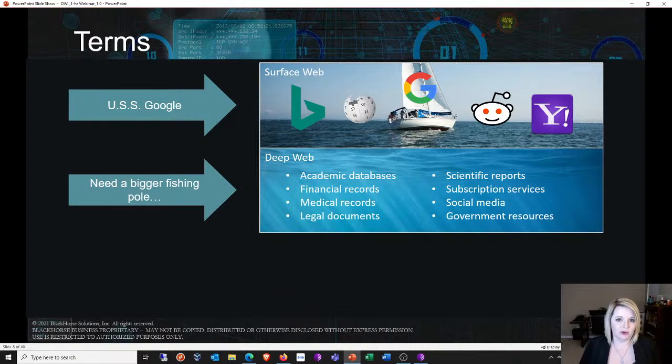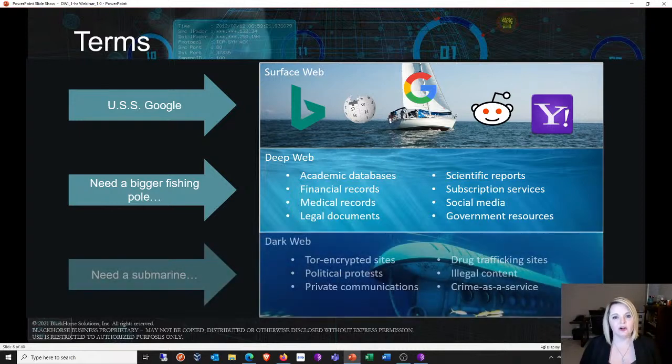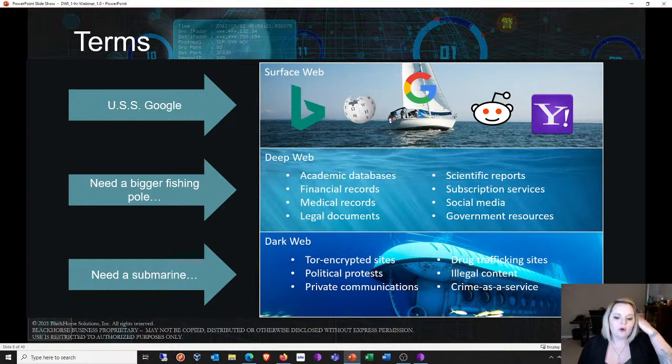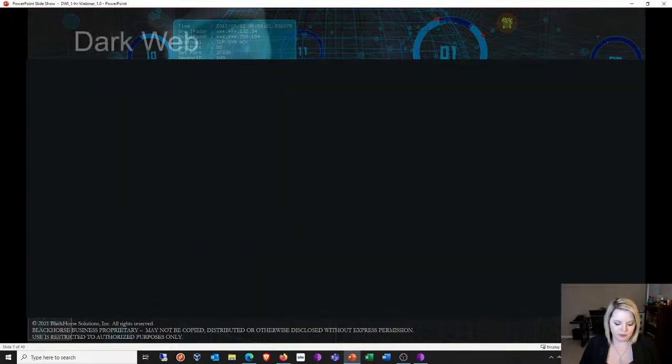Finally, we have the dark web. Now, to get to the dark web, we need a submarine, a tool with special features that will allow us to view websites that aren't accessible through traditional internet browsers. So, as we saw in the Arab Spring, the dark web, in one instance, is a tool to allow people to bypass internet censorship in order to access the World Wide Web.